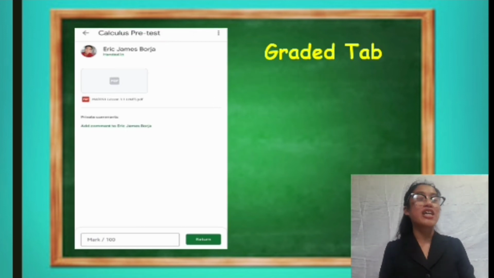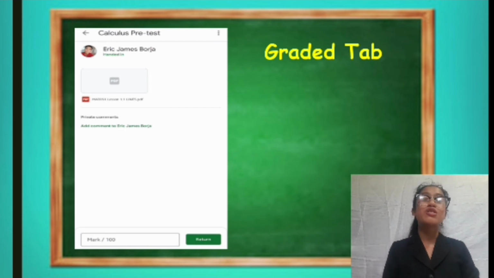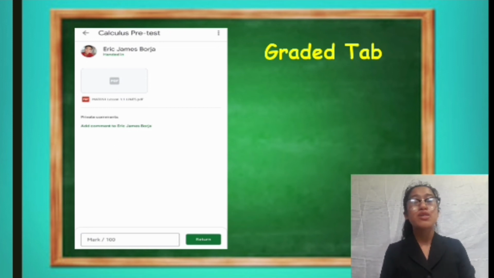Another feature that Google Classroom highlights is the Grades tab. As a teacher, you have the power to grade your students' output. Once your students have handed in the assignment, you will have the power to grade them and return the scores. So for example, Mr. Eric James handed in the assignment that I have posted, then I have the power to grade Mr. Eric James' output and return to him the score that corresponds to his output.